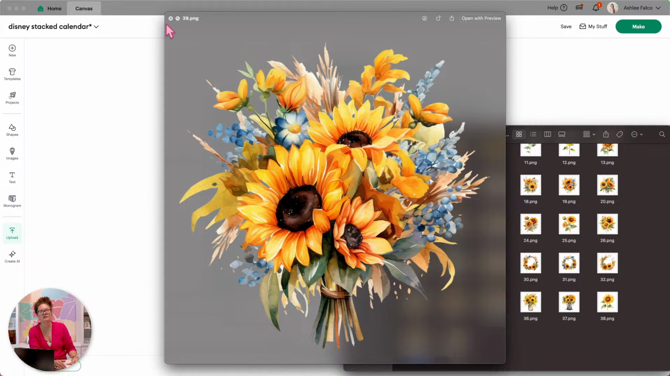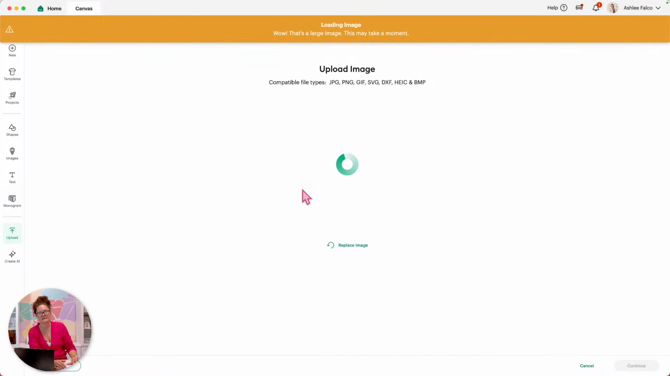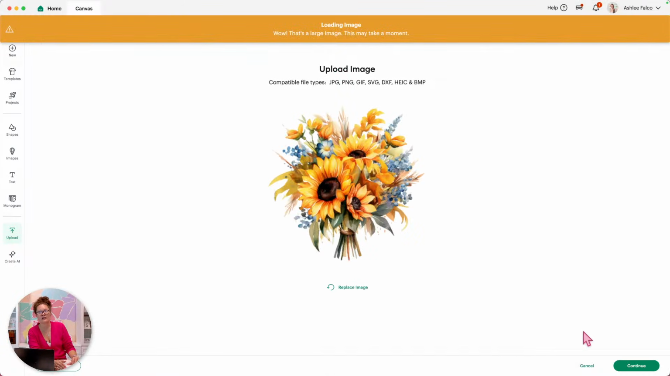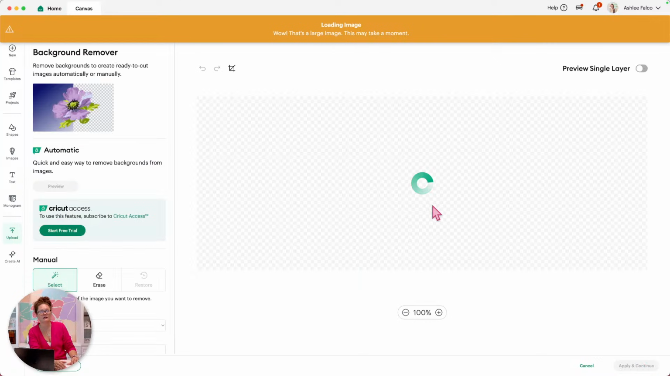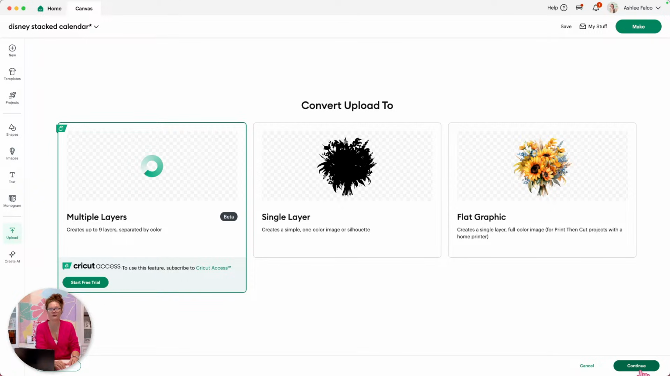So I'm going to do number 39. I'm going to drag that into Cricut Design Space. It says, whoa, it's a large item. Don't worry, it will get there. We've got no background. You can see that it doesn't have a background because you can see that checkered pattern all over the place. We'll just press apply and continue.